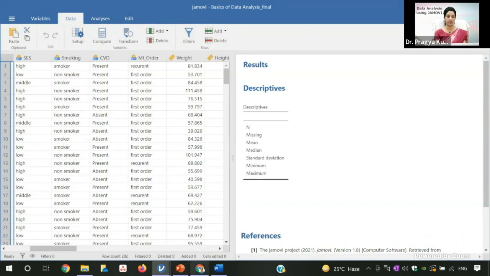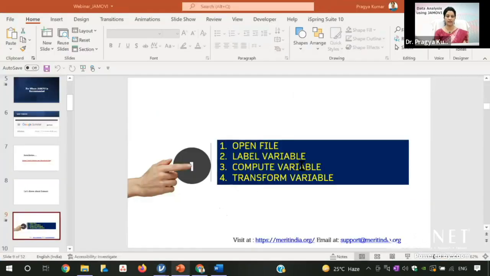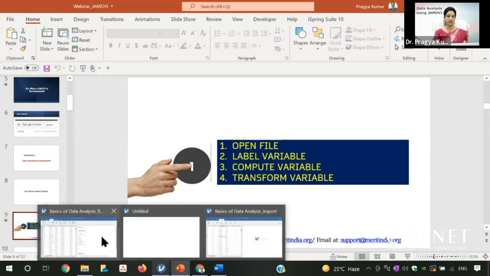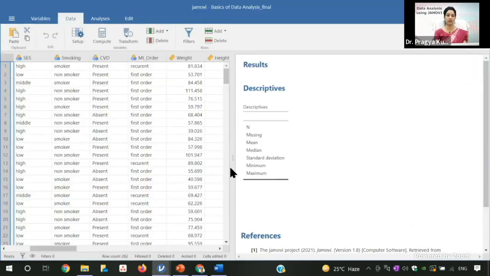Now the third action which I need to do is the compute variable. So how to do the computation of a variable, that we will see here. If you need to compute BMI, the formula is weight divided by height in meter square. What you can do is go to this Data tab. You can see there are many options here. This is the transform button. This is the compute button. So you should click this compute.